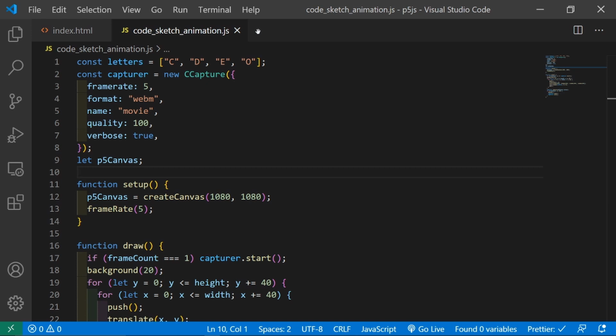I'm going to go through and explain our code. We get an instance of CCapture and save it as a constant variable named capturer. This takes an object with various options as an argument. Here we define our frame rate to be 5, which should match our sketch frame rate in order for the capture to work correctly. We want our export format to be webm, which is a media file format that can be read by most modern browsers.